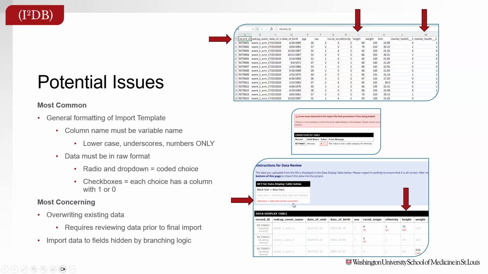Where you see the red text, this is the data that will be overwritten. So here I have a value of 5 for this record in racial origin, and I'm trying to import a value of 4. So REDCap's just saying, hey, just so you know, you're overwriting this. It allows you to do it, but you have to review it and you have to click import.